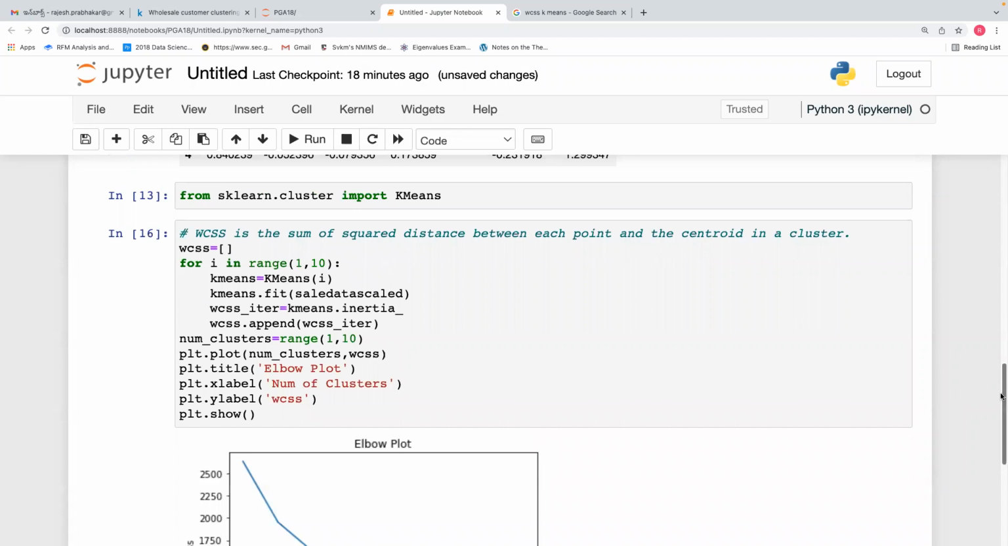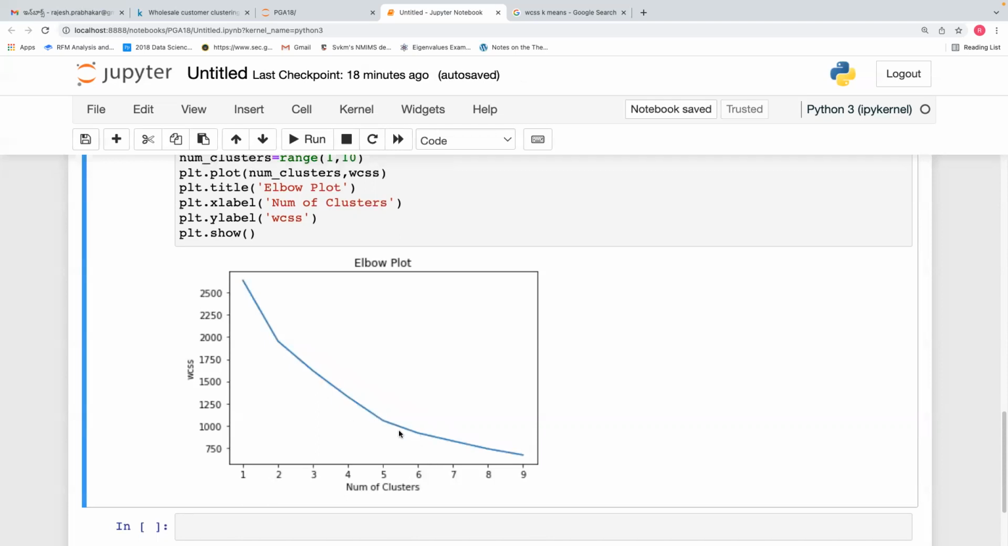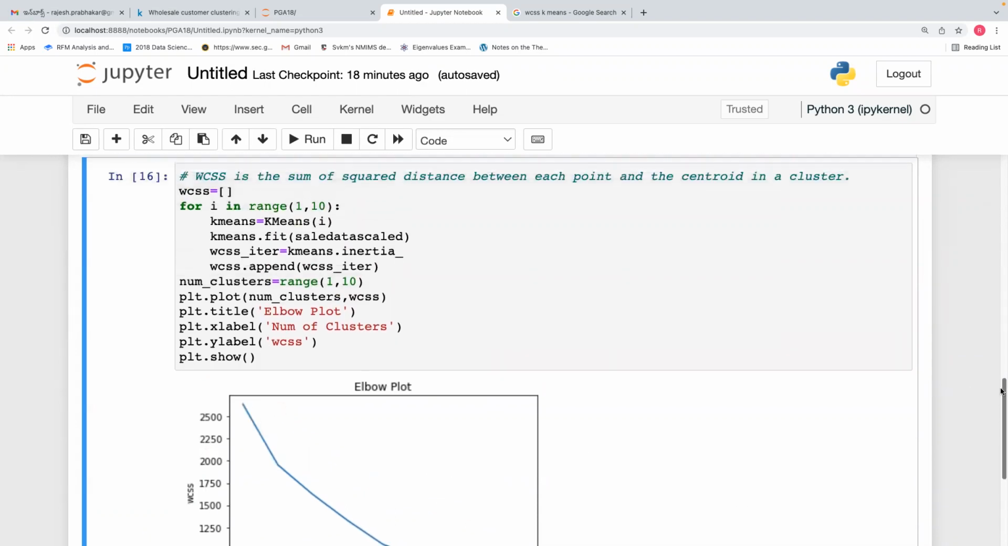You can see here, 5 would be better option, right? No, 5 is the bend. Yeah, but 2 clear points are 2 and 5. We'll build 2 and 5 and see which has the highest silhouette score. And then we'll decide, right? That's what I wrote it now, yeah.